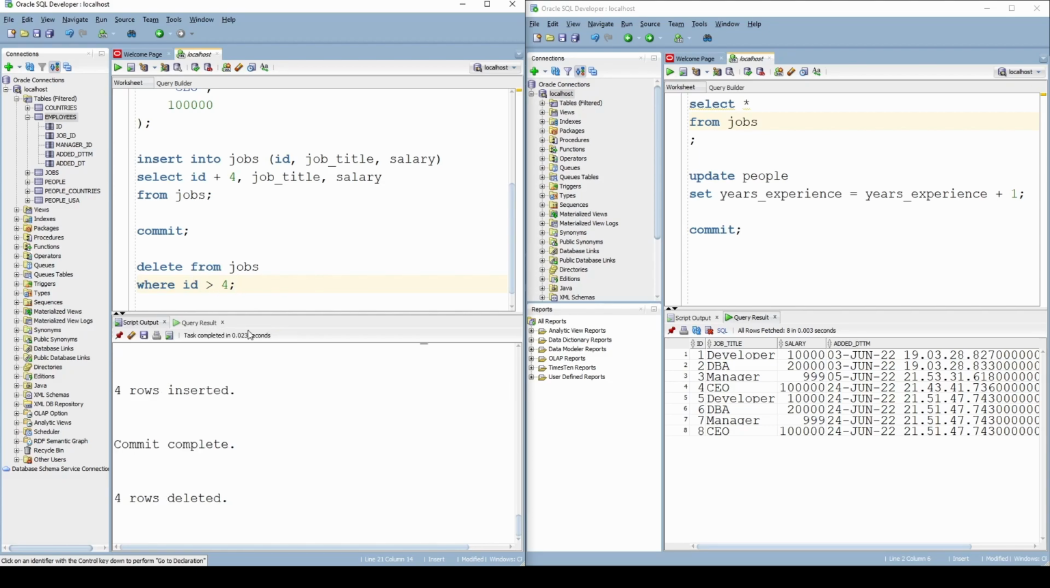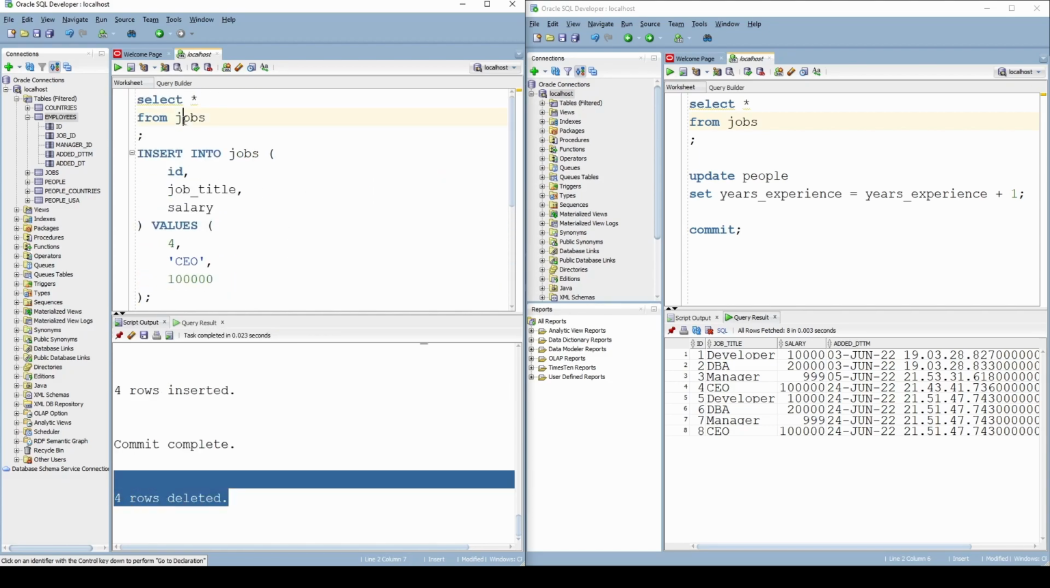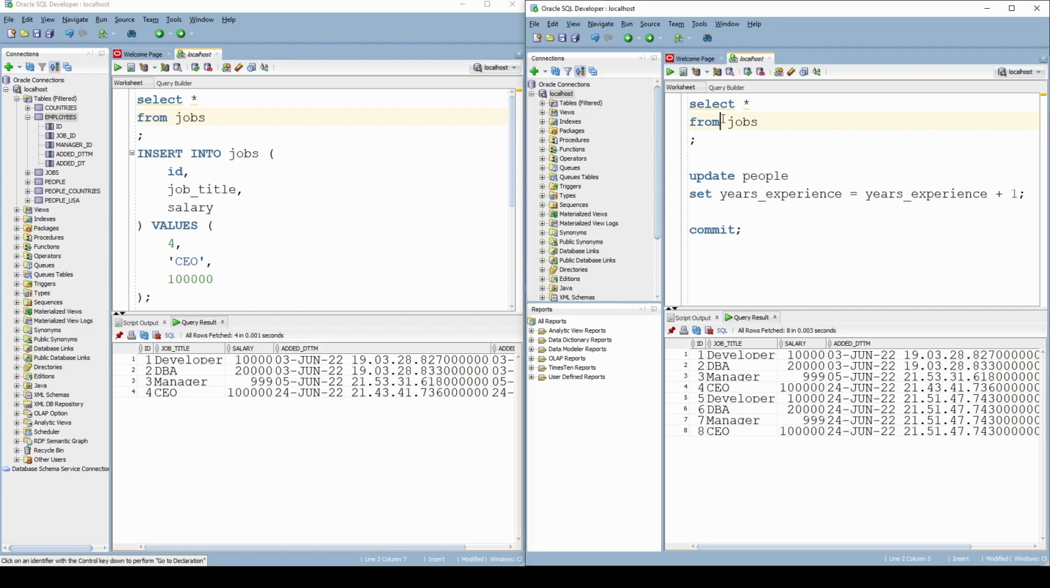So I say this, 4 rows were deleted. Let's test it here. So here we have 4. Here I would expect 8 exactly. We have 8 rows, so we don't see the deletion, right?